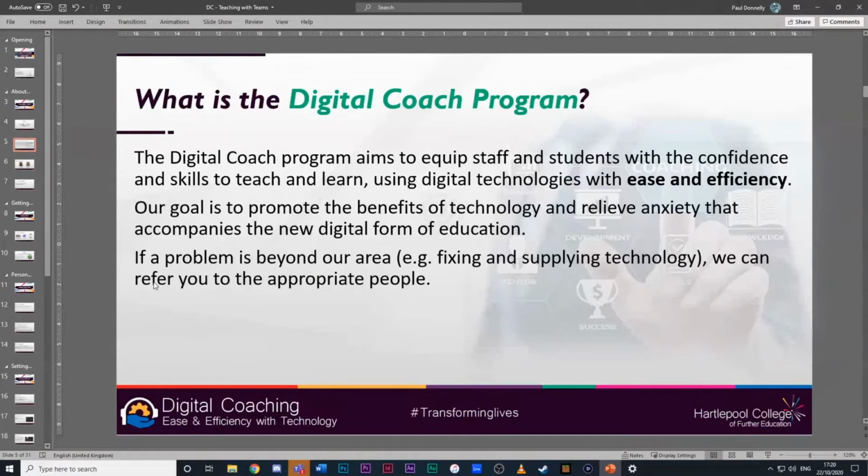So a quick brush over the digital coach program. This is what we've put together. The digital coach program aims to equip staff and students with the confidence and skills to teach and learn using digital technologies with ease and efficiency. Our goal is to promote the benefits of technology and relieve anxiety that accompanies the new digital form of education. If a problem is beyond our area, such as fixing and supplying technology, we can refer you to the appropriate people as well.